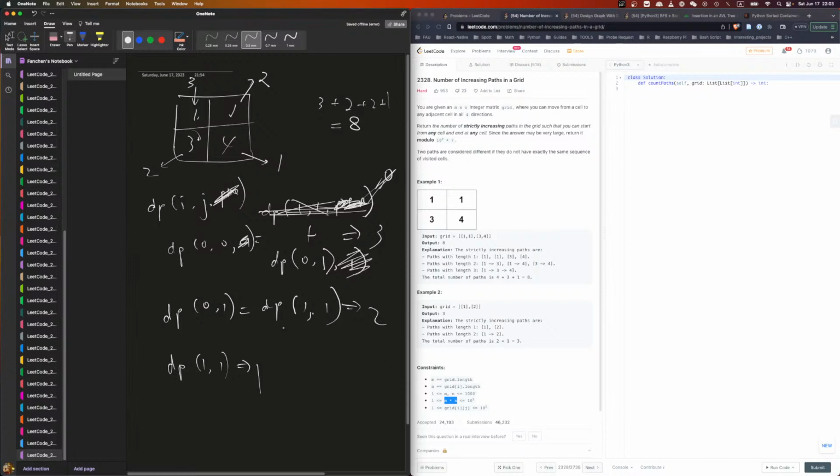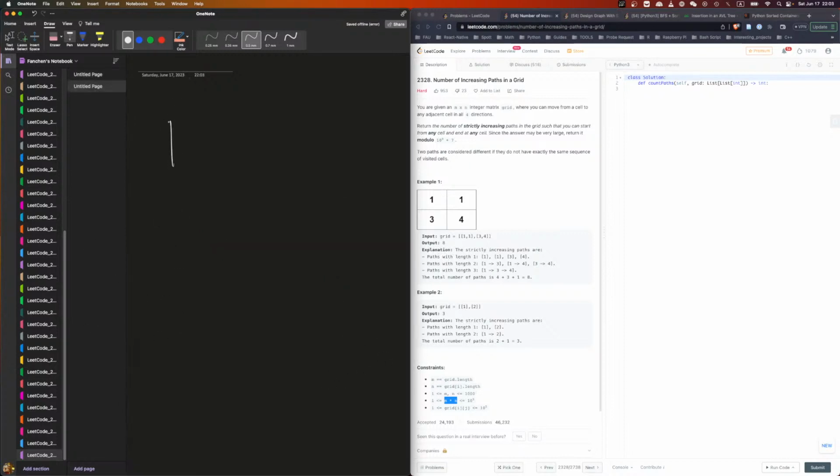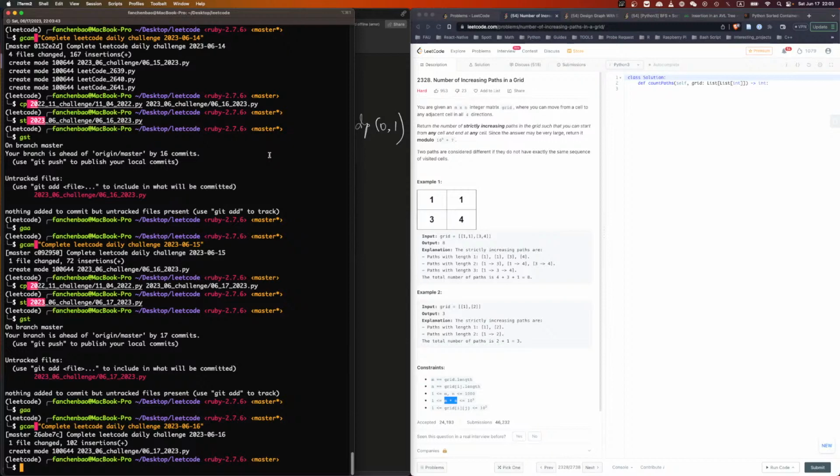Okay, so let's try the next one. Next one is just 1 and 2, right? So we say we'll do dp00. dp00 is equal to 1 plus dp01, okay? And dp01 shall equal to 1. So dp00 equal to 2. So in total is 2 plus 1 equals 3. Let's give this a shot. Maybe it works.